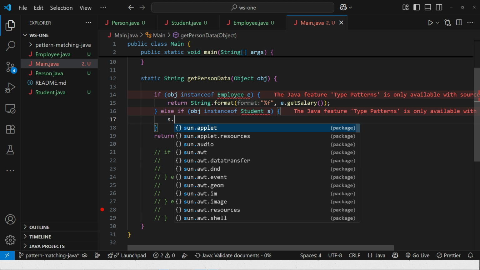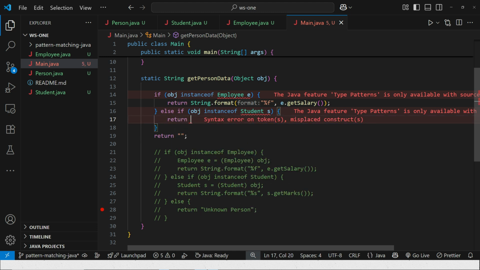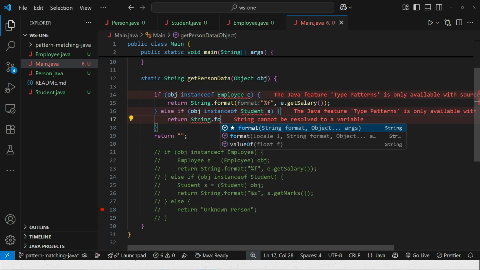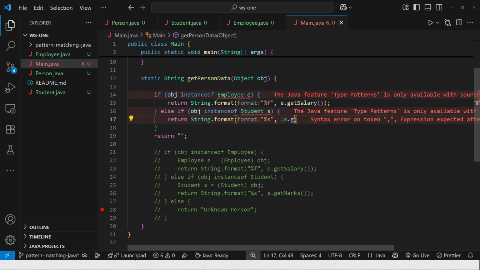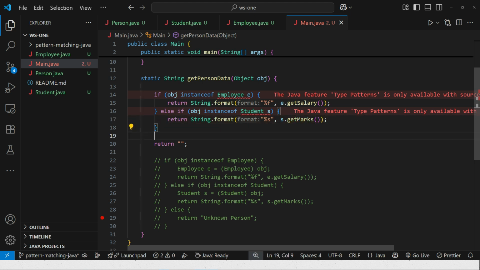If it matches, return the marks formatted simply as a string as getMarks. Finally, in the else block, return a known person.